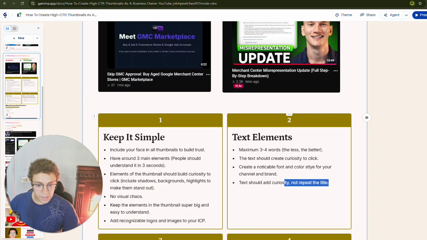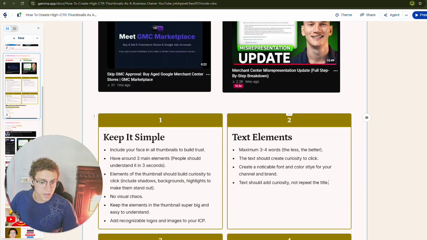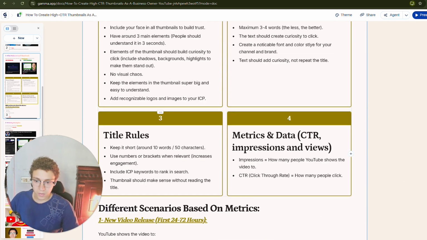And the text should add curiosity, not repeat the title. So the title here is "Immersion Center Misrepresentation Update, full step-by-step breakdown." We don't want to repeat all of this same title inside of the thumbnails, it's just repetitive, and it doesn't add any value. Speaking of titles, we'd want to keep it short, around 10 words or 50 characters.